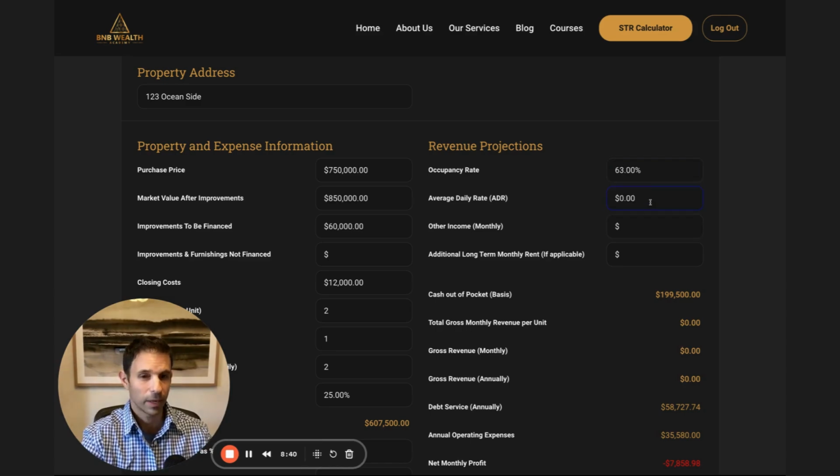And for average daily rate, you're going to probably crush it in the summertime. You're probably going to do okay in the shoulder seasons, and you're probably going to be sucking wind in the winter, right? So I would just say that for your average daily rate, for our example, we're just going to plug in 285. You may find that it's actually quite higher, or it could be less than that, but it's important to make sure you get these numbers right.